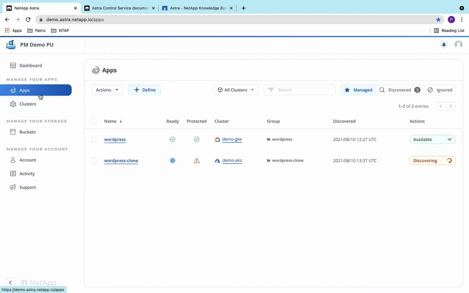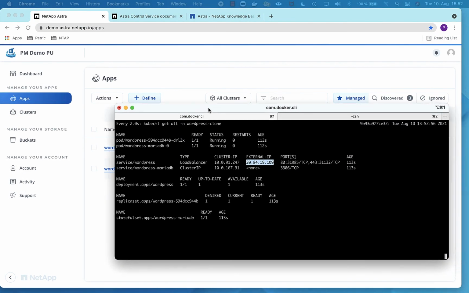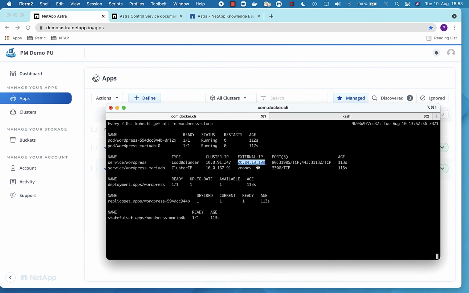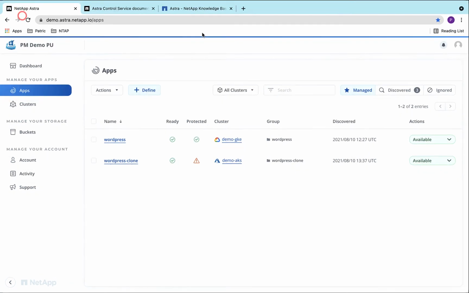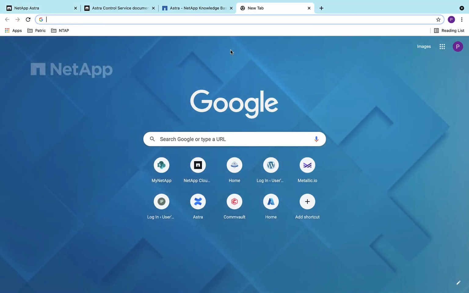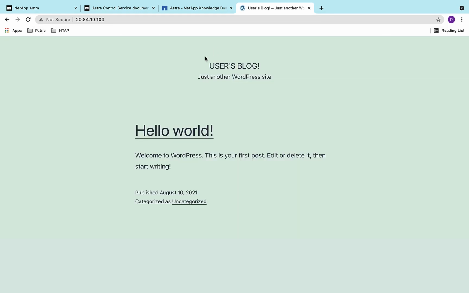Checking back in the application page, we see the cloning process finished in the meantime, and the cloned application should be ready on cluster demo AKS. By the way, the protection policies of an application will not be cloned and can be configured if needed. To check the cloned WordPress app, let's find out its external IP address and connect with a browser to it. So, we see the cloned WordPress site is in its initial state before the name change and is ready to use.